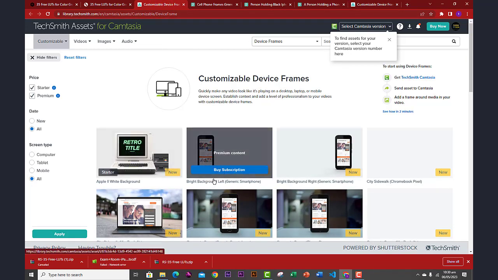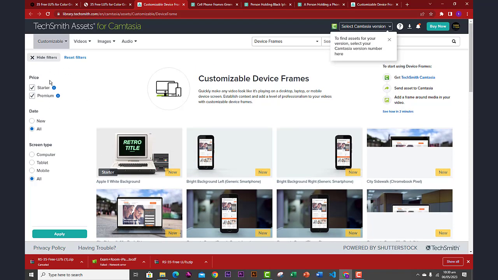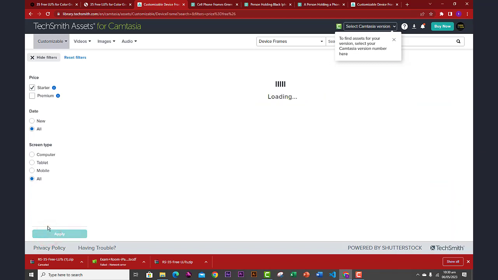Now, as you can see, if you click on we have starter, so I'm going to uncheck premium, then you leave it as all. You must click apply if you want starter. As you can see, currently free for Camtasia users to download, so you're just going to click apply. So when you click apply, then it's going to load the free version of the device that you can use.